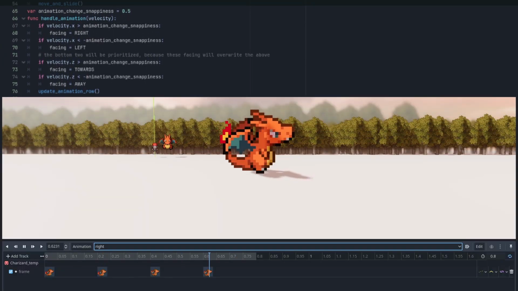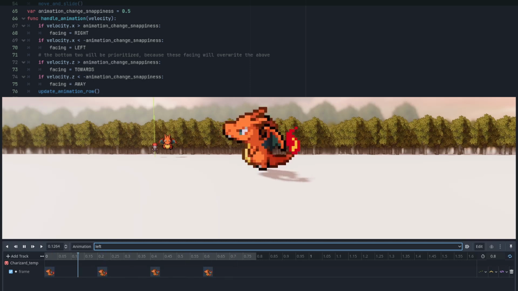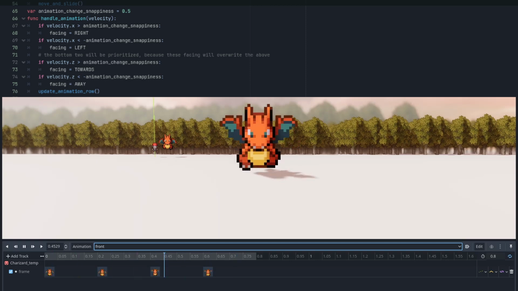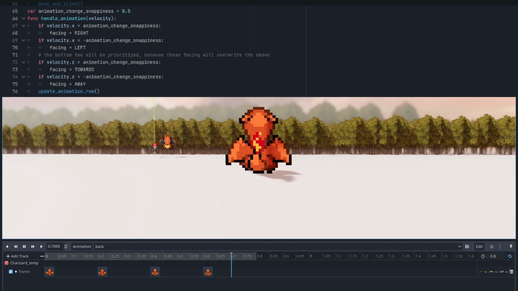Once the velocity is computed, we know which direction the Pokémon is moving, so we can update the animation. If X velocity is positive, the Pokémon is moving towards the right. Negative is moving towards the left. If Z is positive, it's moving toward the camera. Negative is moving away. The order of the if condition matters.